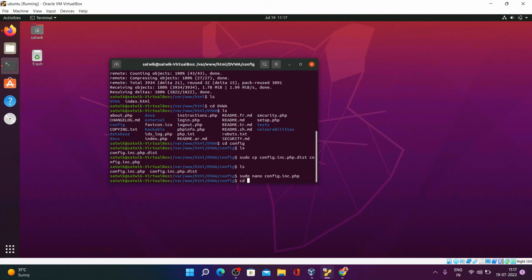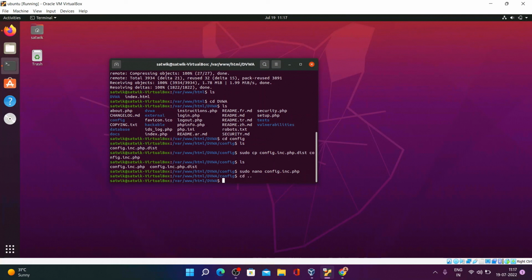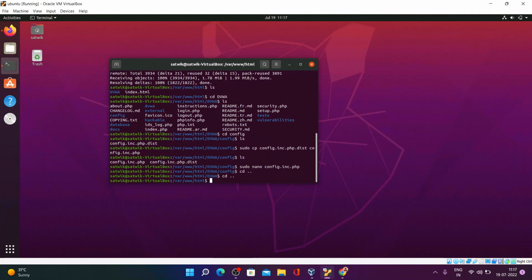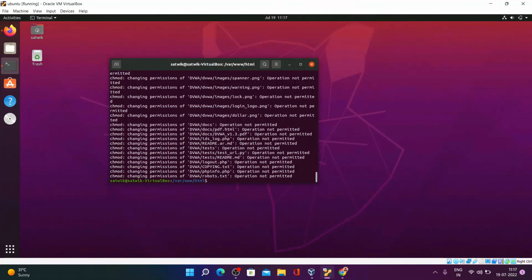Okay, now you need to give some permissions to the DVWA directory. Go back to the directory containing DVWA and type sudo chmod -R 777 DVWA/ and click enter.